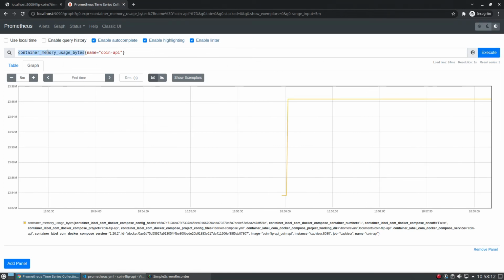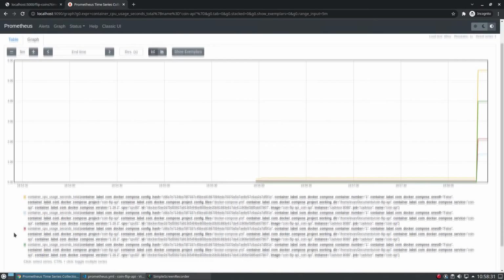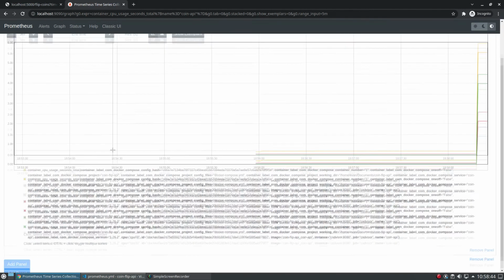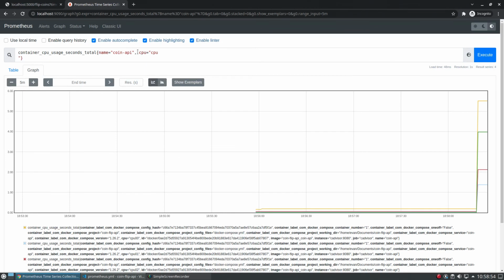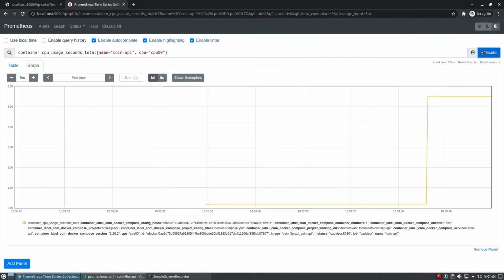But now let's check the CPU usage. Yeah, you can see that it spiked. And if you're wondering why there are 4 lines here, I think it's because the container has 4 CPUs, virtual or whatever. You can tell because you see CPU 1, CPU 2, and so on. So I think you can do CPU equals and then CPU 00. Execute. Yeah, so now it's just one line.